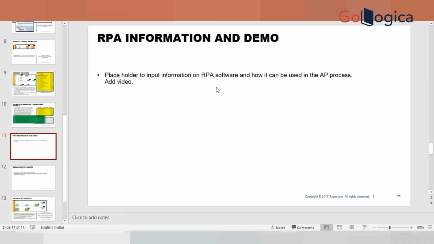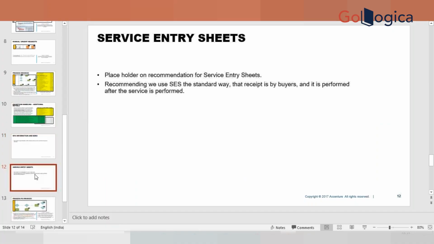So this is the RPA software, service entry sheet. Service entry sheet means we can use the service PO or material PO. For service PO, we need to get the GR number as well as the service GR. For those, we need to set up some more business rules for service PO. And for material PO, we can create the general business rules. That is the functionality of service entry sheet.